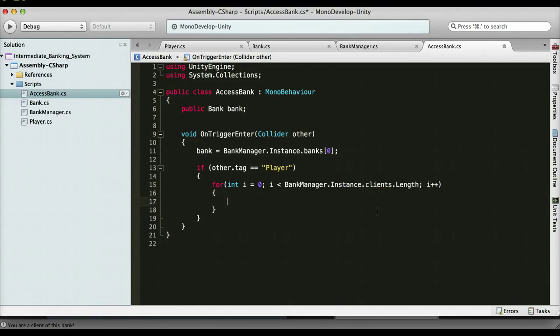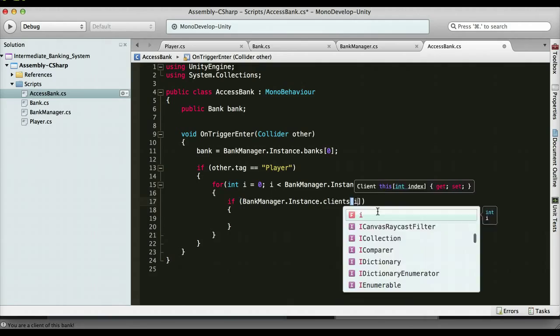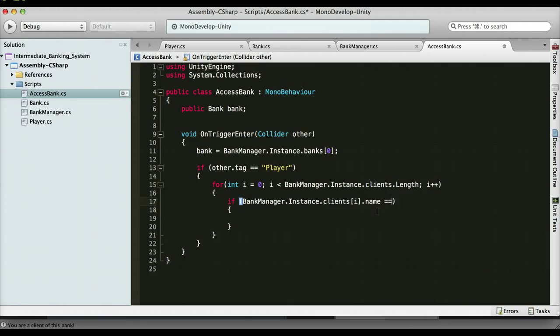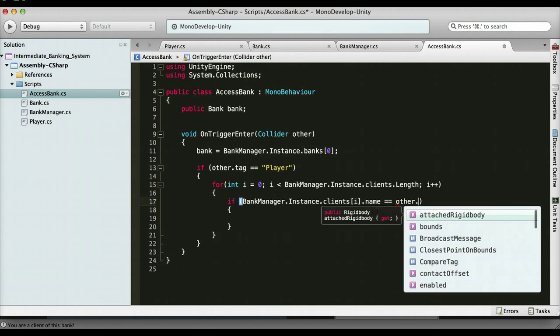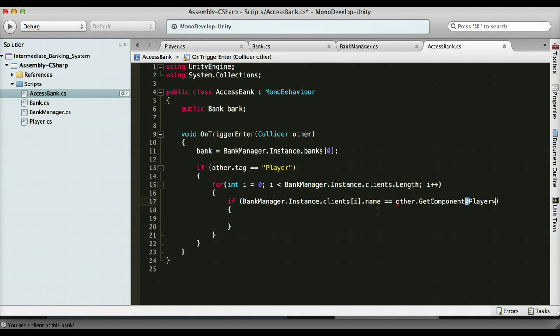And what we're going to do is check the current client and see if it equals other.player's name. Okay? So we have to say if the bankManager.instance.clients, the current client, which is i, if the name of that client equals other.GetComponent, the Player component, dot myName, it means we have a client. So you are a client. And then now we're going to go ahead and have it check our balance. So now we're going to call our check balance function.